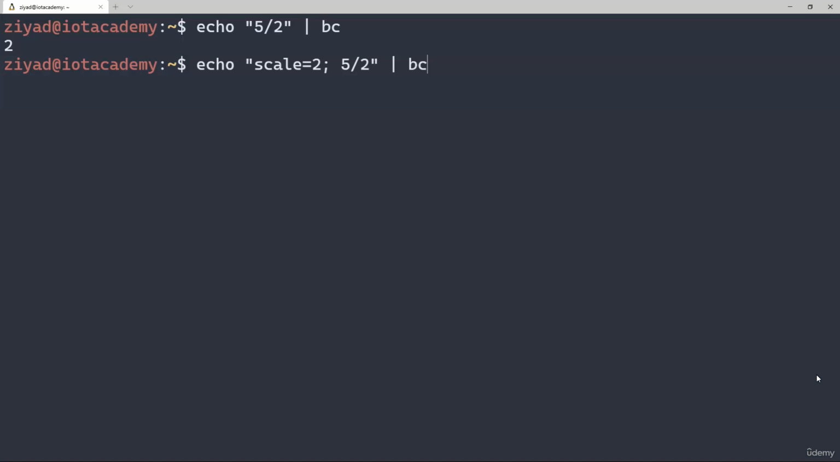So I couldn't put the expression, then do scale equals 2. It has to be scale equals 2, semicolon, then the expression. When I run this, you can see that I now get the output of 2.50.